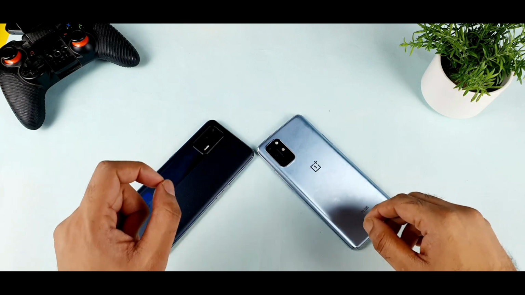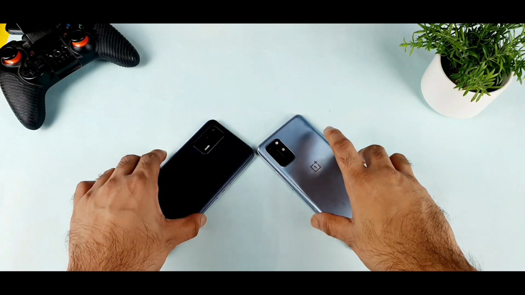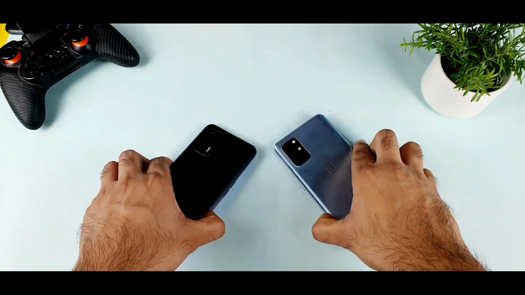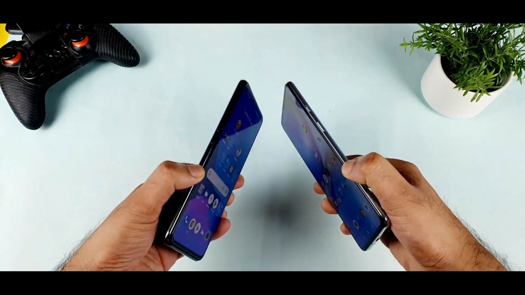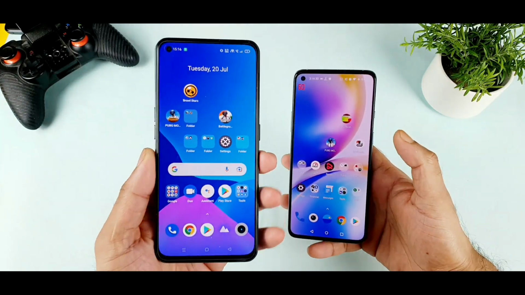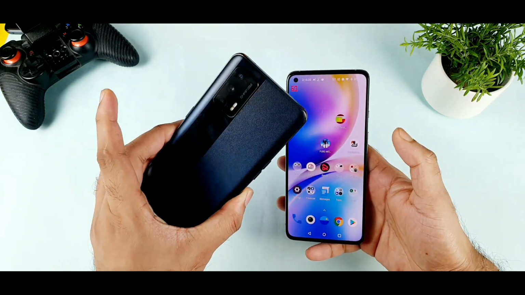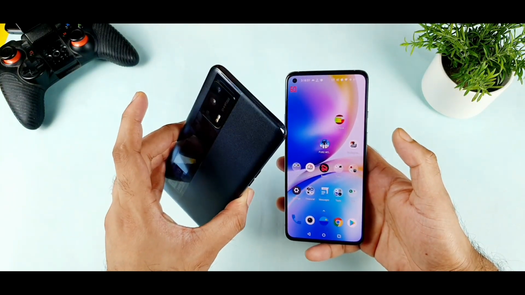In today's video, we'll do a display comparison between the Realme X7 Max and the OnePlus 8T. Yes friends, let's see which phone has the better brightness levels, color saturation levels and contrast level. That is what I'm going to show you in this entire video. This question was requested by a couple of subscribers, asking whether the Super AMOLED is the best or the Fluid AMOLED is the best. That is what I'm going to discuss in this video friends.